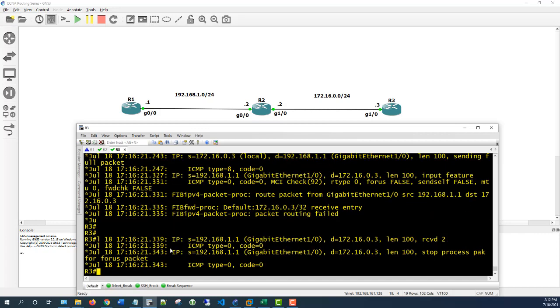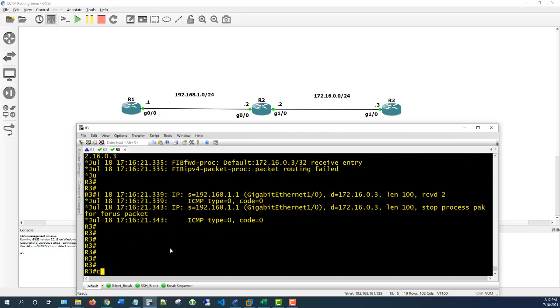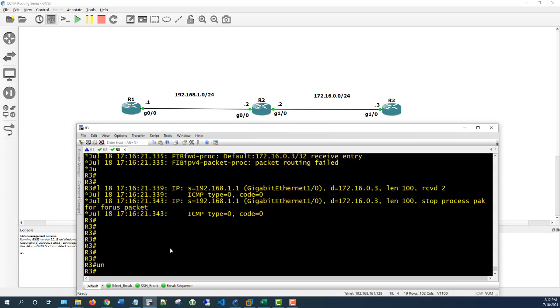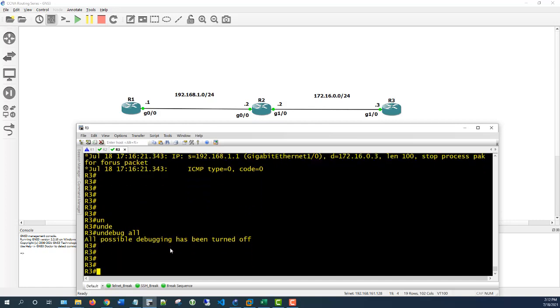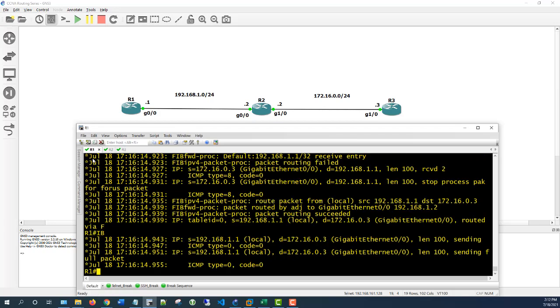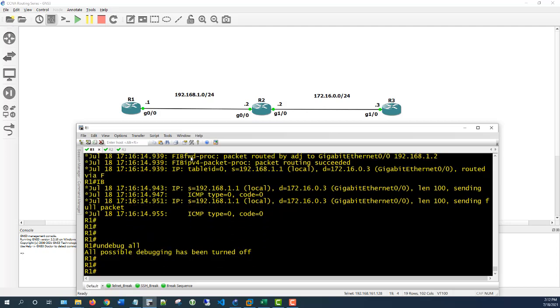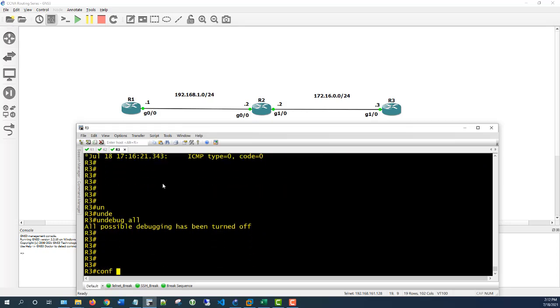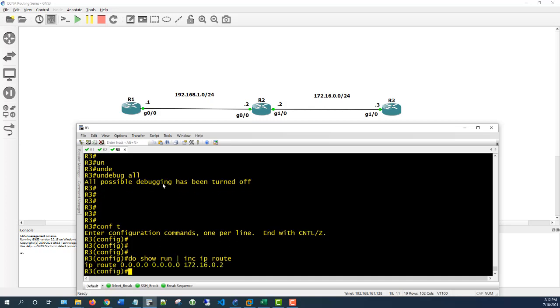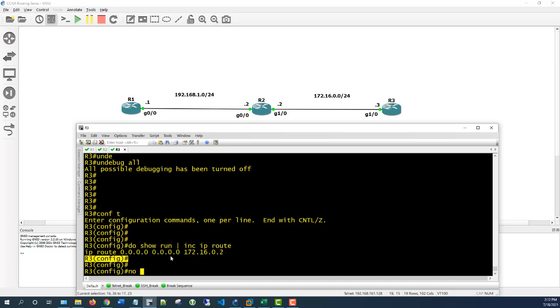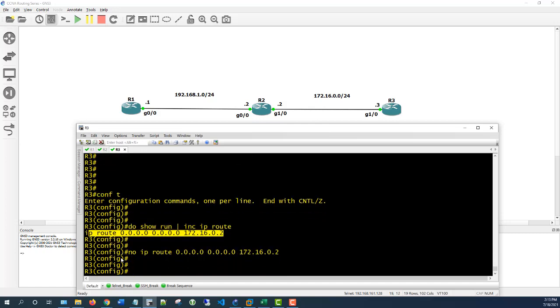What we'll do is remove it. First, I'm going to remove the debugging, so let me undebug all. I'm going to do the same thing on router 1. Now we'll remove that default route for now. I'll do show ip route. You can say no, and then you can just highlight it and remove that route.